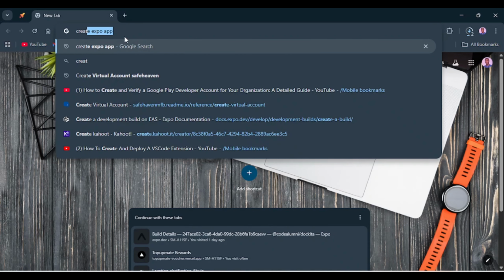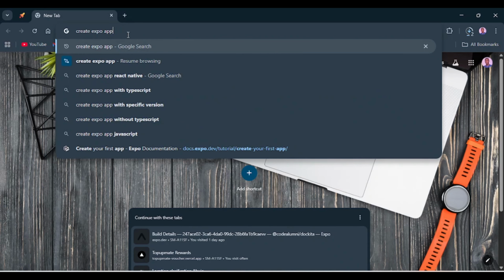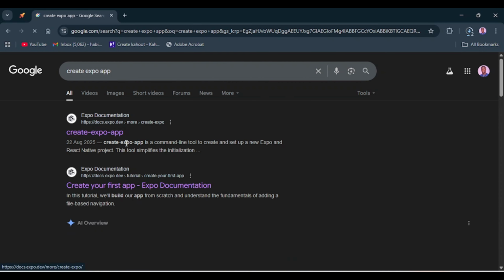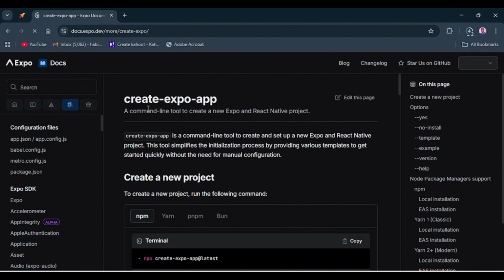To create our first Expo application, and we are going to be running it on our mobile device. So let's go. I search "create Expo app" in the search bar. You open your browser and search that, and you can click on the first link, which is the official website of Expo, just as you can see.